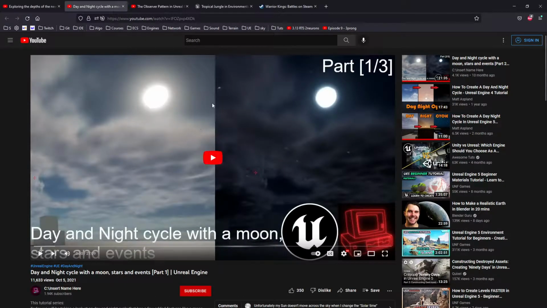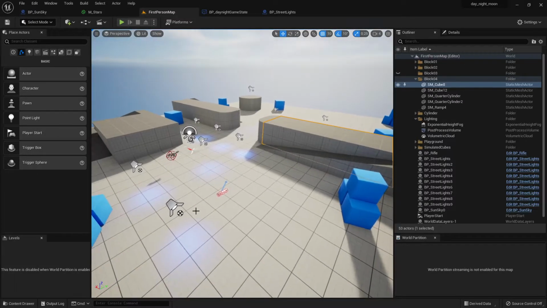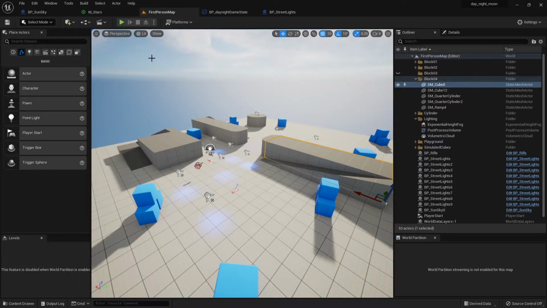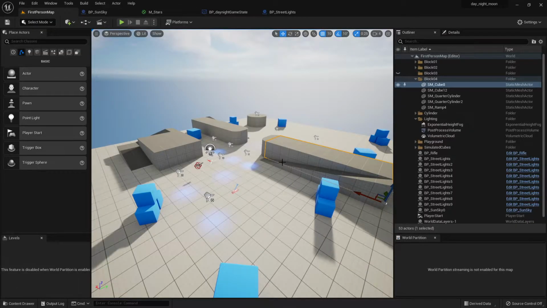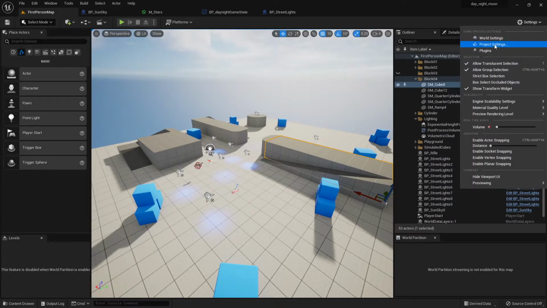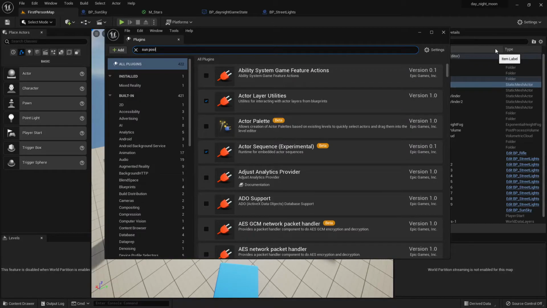So we moved forward to this day and night cycle with the moon, a tutorial by our friendly game dev, insert name here. This is a very nice tutorial, very detailed. It has 3 parts for a total of more than an hour and a half. I went through this tutorial, and we ended up creating at first a new first-person project, and using a plugin called Sun Position Calculator.